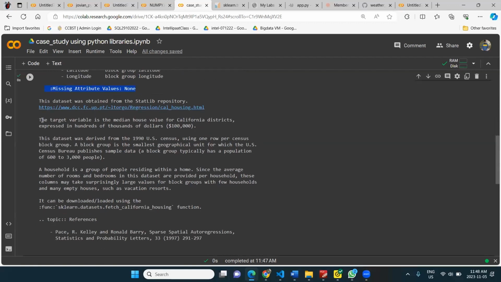The target variable, the target we want to predict, is the median housing value. In this particular area, in this particular block of California, what should be the median housing value? Guys, does everybody know what median is? Yes or no, guys? Median is the middle value.